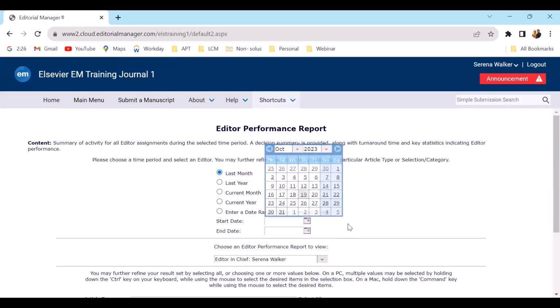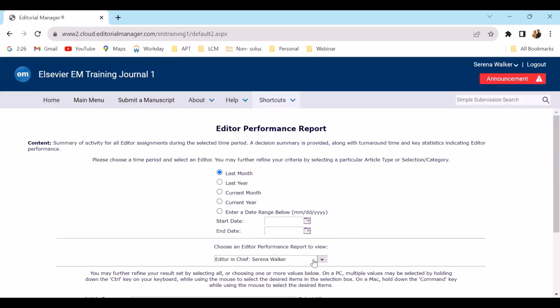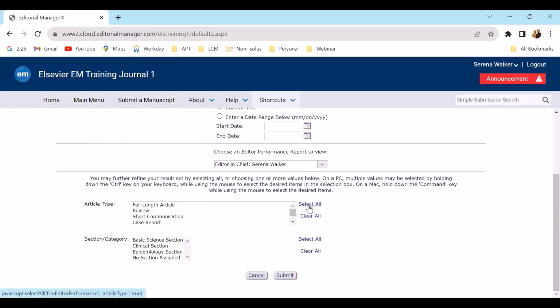But you will be able to run this report only for one editor at a time and not for all editors. So in this example, I'm just going to select last year, and I'm going to run this report for Serena, and I'm going to click select all, and I click on submit.